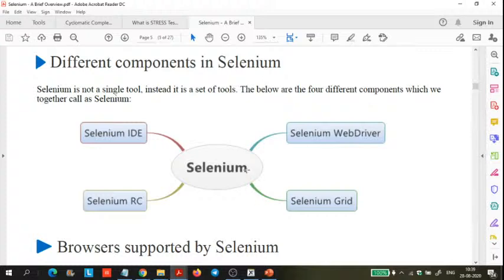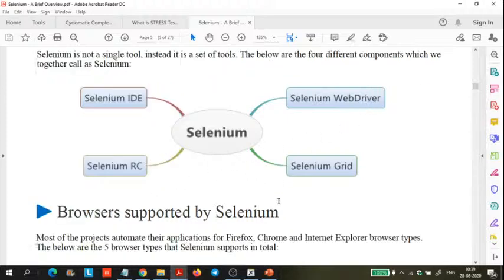I think you may get some questions on this Selenium testing tool also, because the industry is using this automation testing tool. Selenium IDE is a Firefox plugin. The Selenium IDE and the Selenium WebDriver, these are all different types of Selenium testing tools.